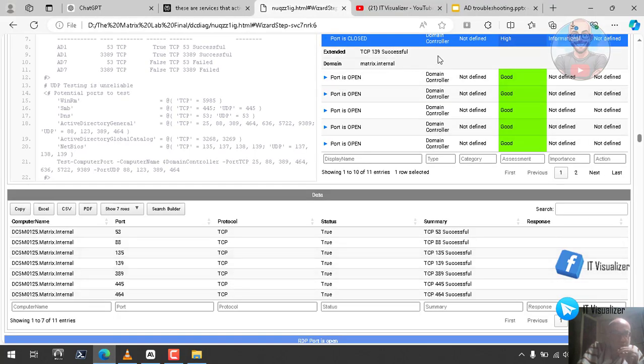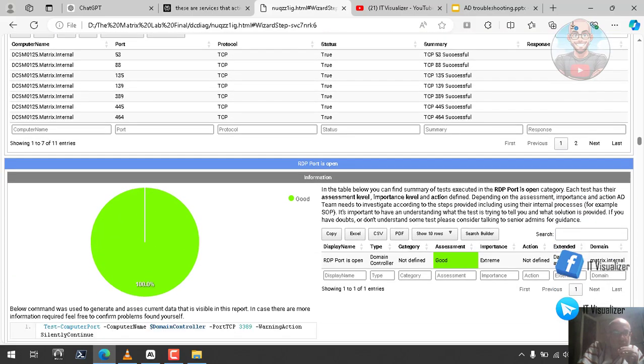We will see how we can disable it. You can simply disable the port by disabling the NetBIOS service. Okay, so this is one thing.